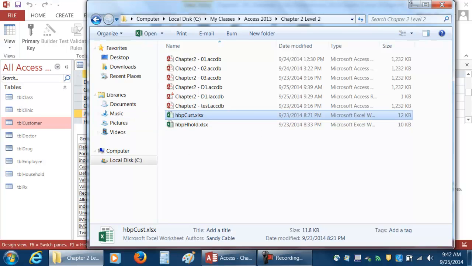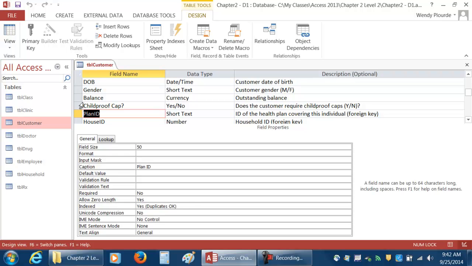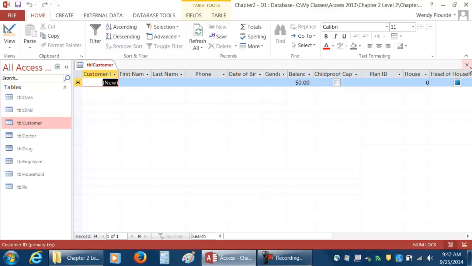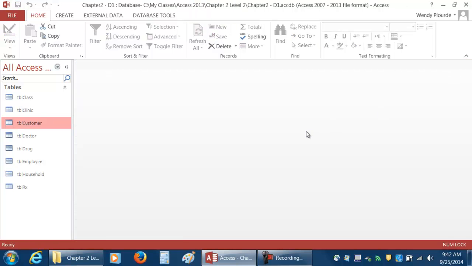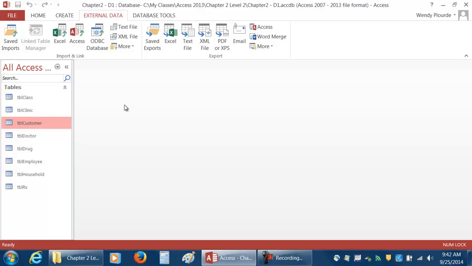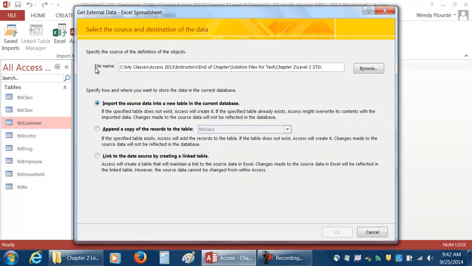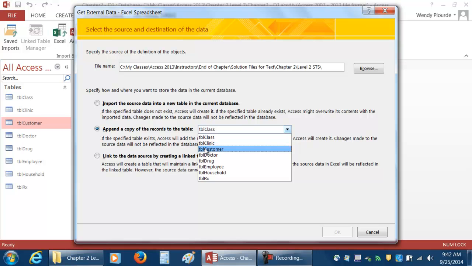Now let's go back to Access. And you can just look over and see that everything is the same. So let's go into the datasheet view, and we'll close this, because sometimes when you have a table open, it will give you an error saying you can't put information in because it's open, especially when you're dealing with relationships. So on this, get external data. And we're going to Excel in this case, and we're going to append a copy of the records to the table and select the table that it is, and this one happens to be customer.